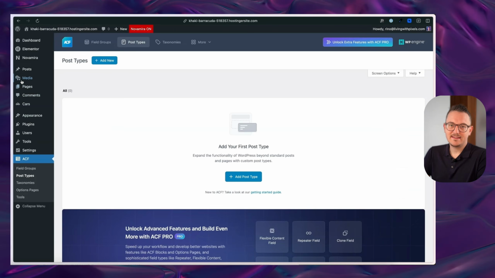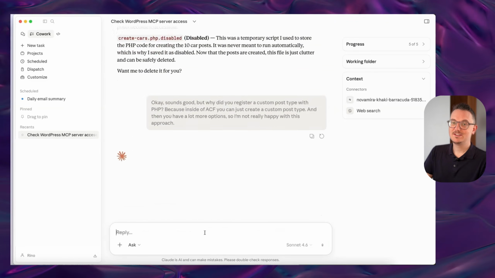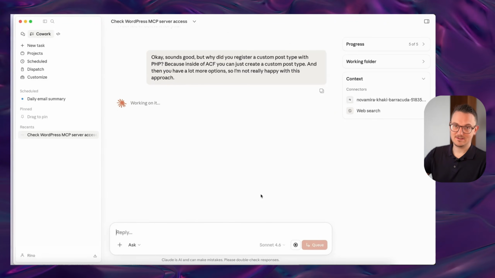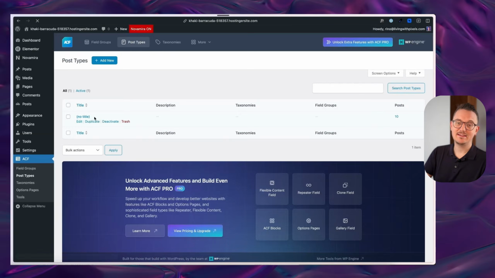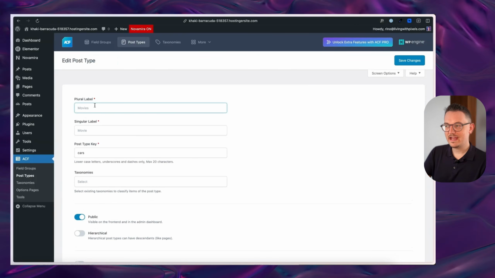And since I had installed ACF, I hoped that Claude would understand that I wanted to create a custom post type with ACF. It did not do that by default, so that's what I should have said from the beginning. So I asked it to convert the custom post type to the ACF custom post type. It did that even though it forgot the title, but after I updated the title it worked. So with a better prompt that probably wouldn't have happened.